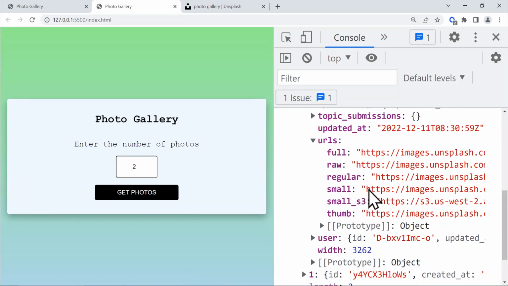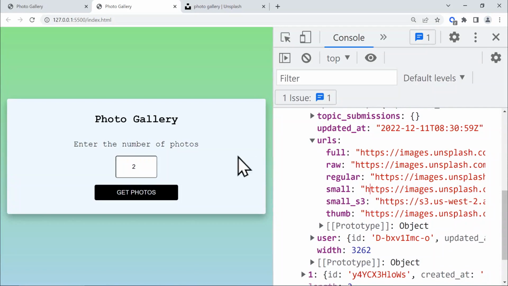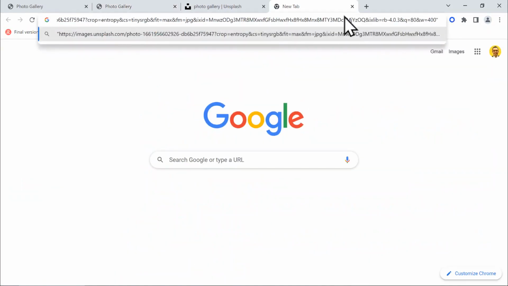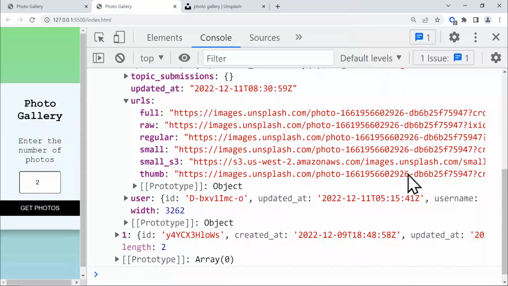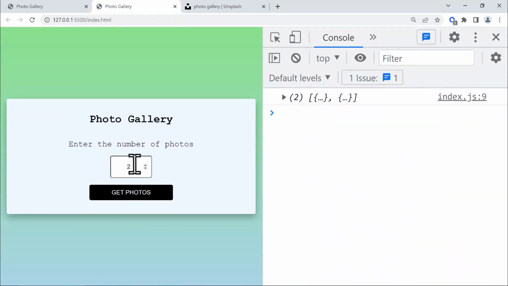For example, if I copy a small one, and paste it here, we have to delete the quotes at the beginning and at the end. If you press enter, we see the image. So each link is just a link to an image. All right. The reason we got 2 is because the input was showing 2. If you change it to 3, we get 3. But this is not limited.